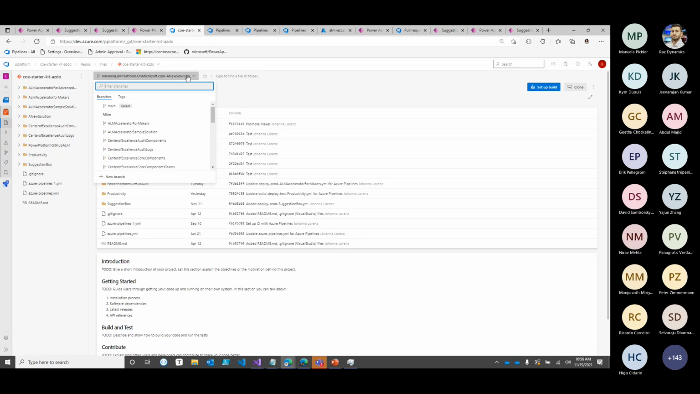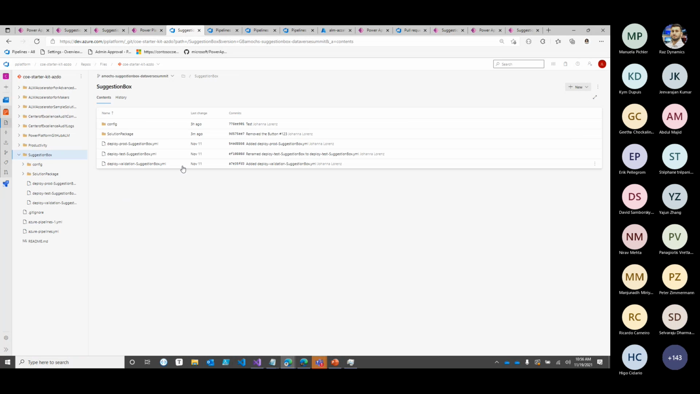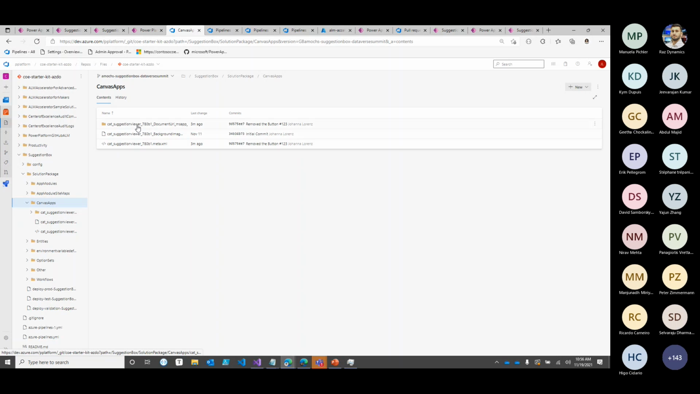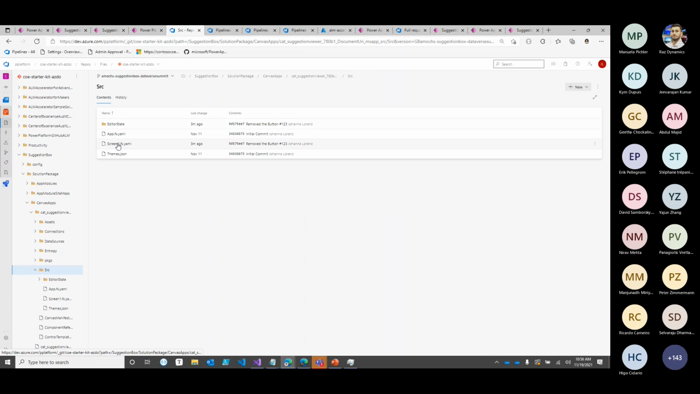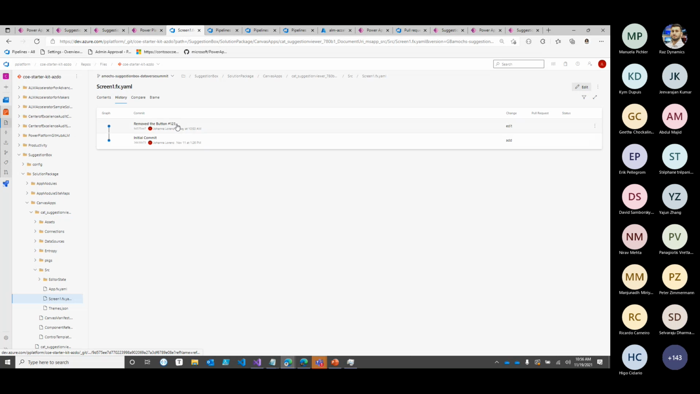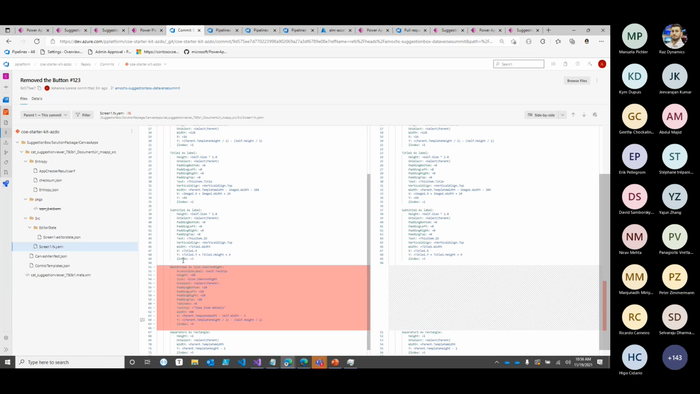If we go to our branches and look for here's our branch, and here's all the latest code. So you can see this was updated 3 minutes ago. We go to solution package, Canvas app. You can actually see the source control friendly change that was made in here. So if we look at the history, remove button. So there we go. So our button is no longer there. Here's the difference between the previous version without the button in it.